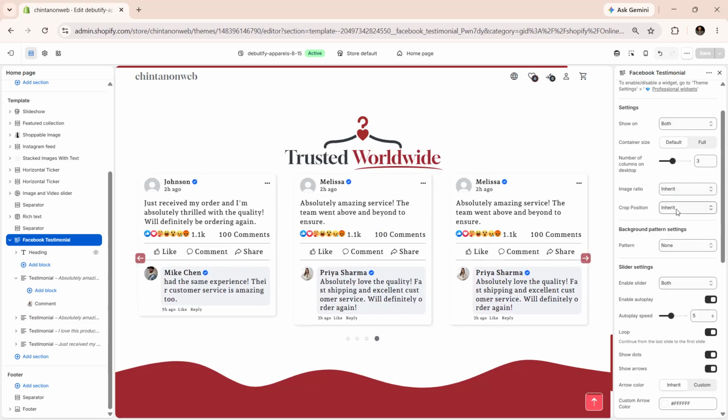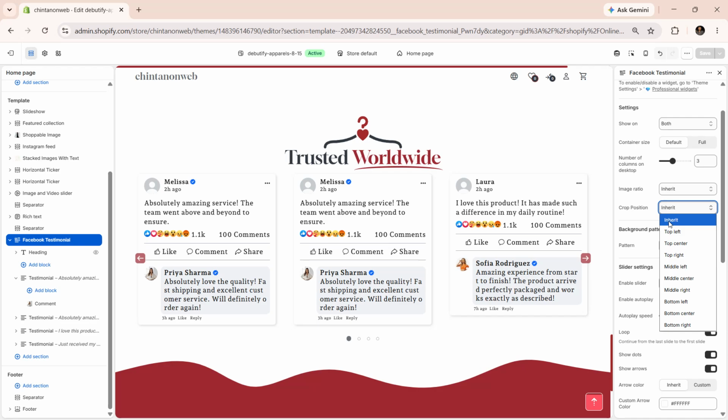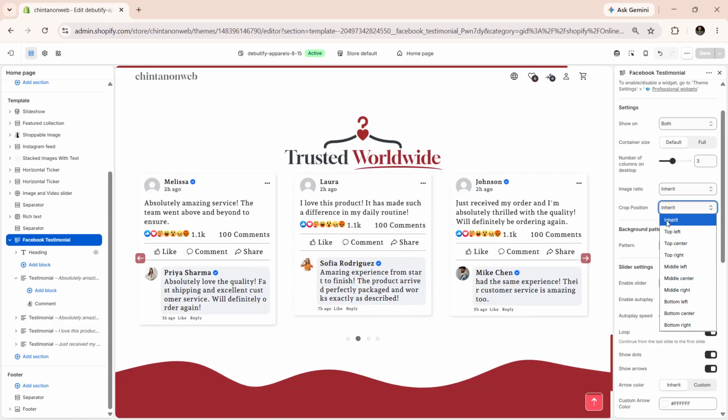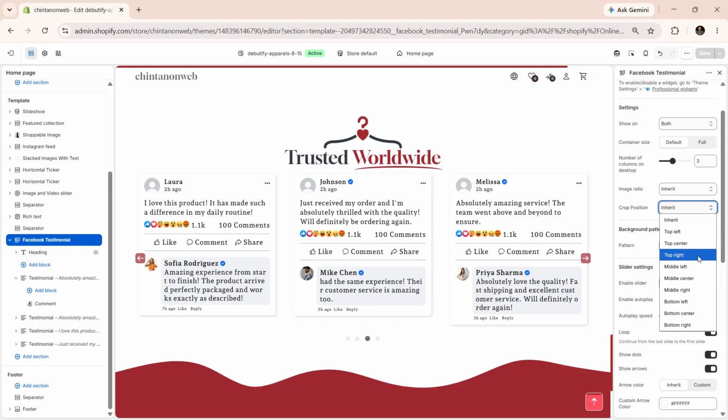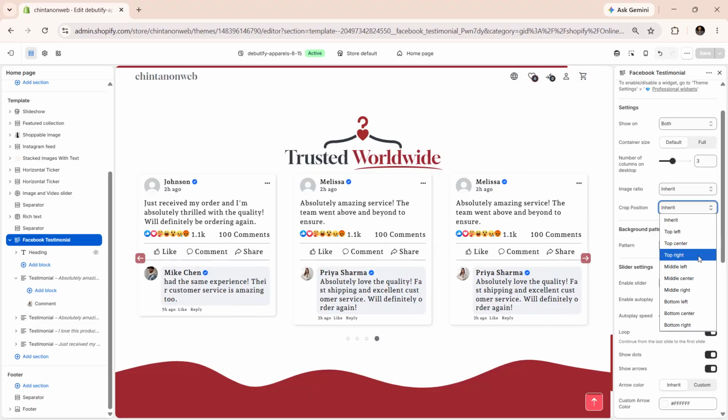You can further refine how your images are displayed using crop position, ensuring the most important part of your image always stays in focus. Available options include Inherit, uses global theme settings. Top left, top center, top right. Focuses on the upper portion of the image, useful for faces or headlines.